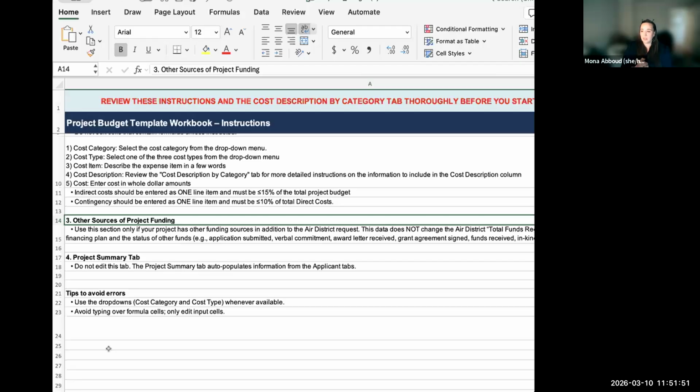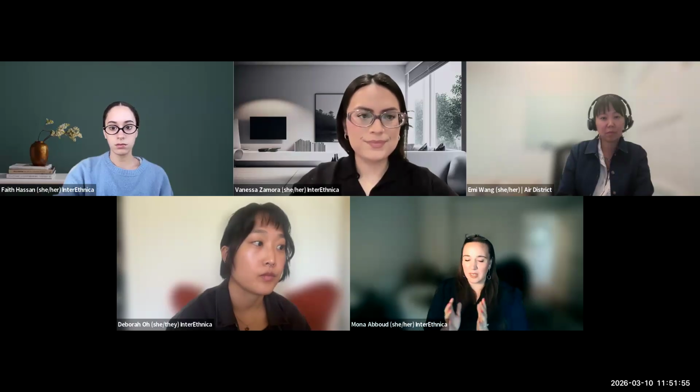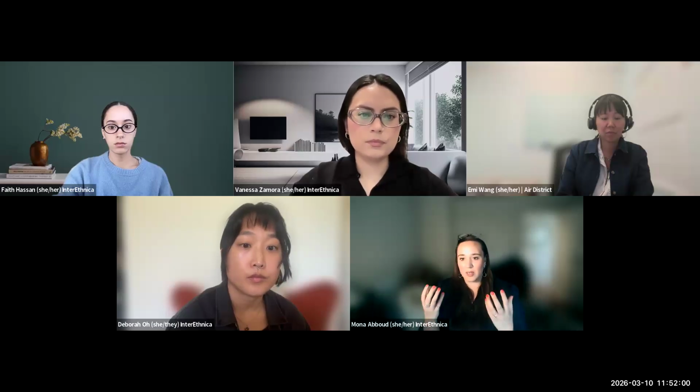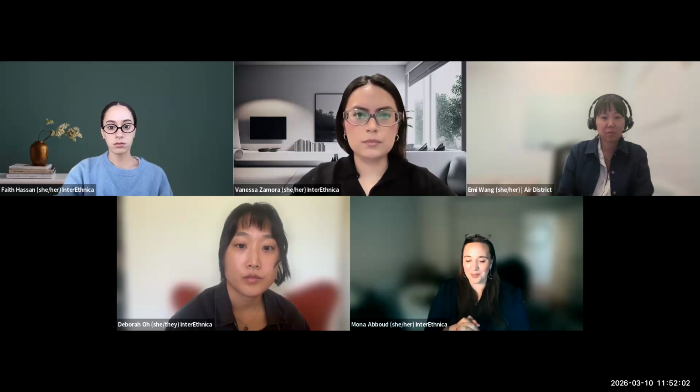Okay. So that's the overview of the budget and the budget template and example. Again, please look at the example. It gives great highlights of what is a direct cost and indirect cost and how much wording and detail you need to include in there.